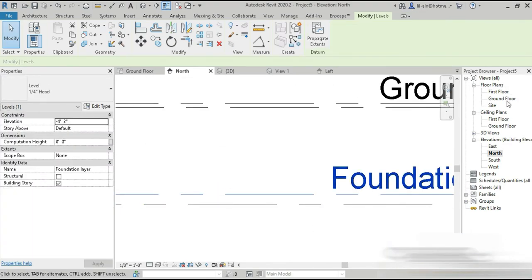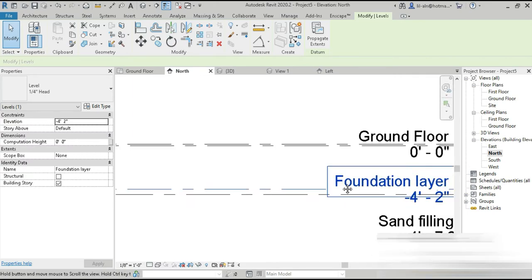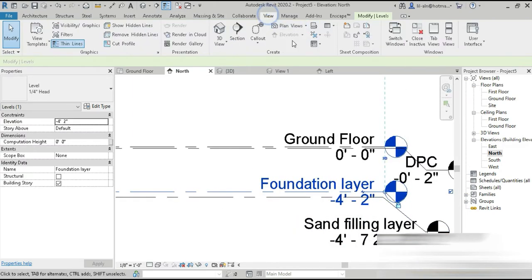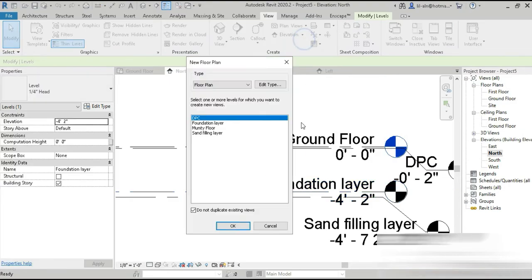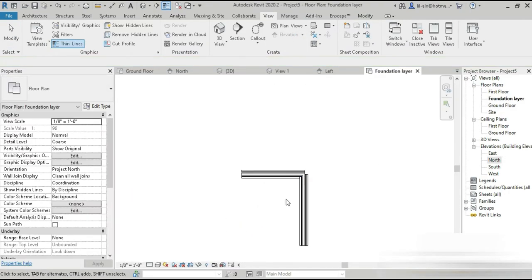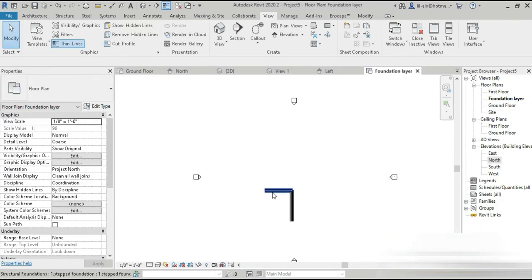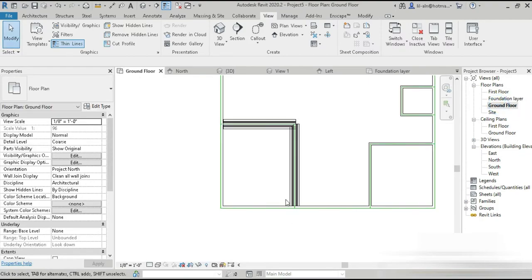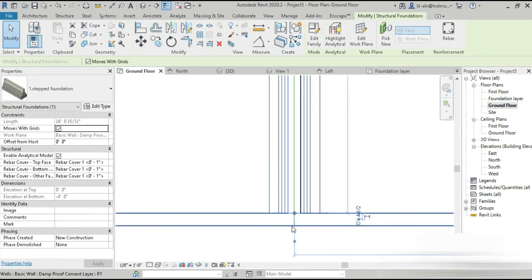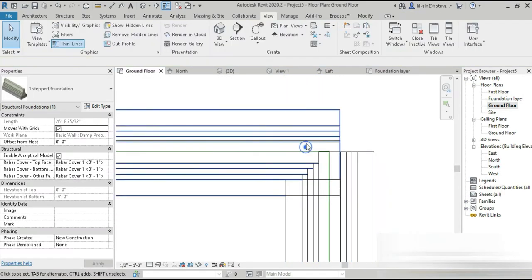So now we do not have a plan for the foundation level, isn't it? So we have to go to view, plan views, floor plans, and foundation layer, and okay, and this is our layer, guys. So VR again, and let's go to unlimited, again, so that we are able to see. Okay, the model lines are still not visible, but let's go to the ground floor in this case. All right, so guys, our modeling is on point, right?